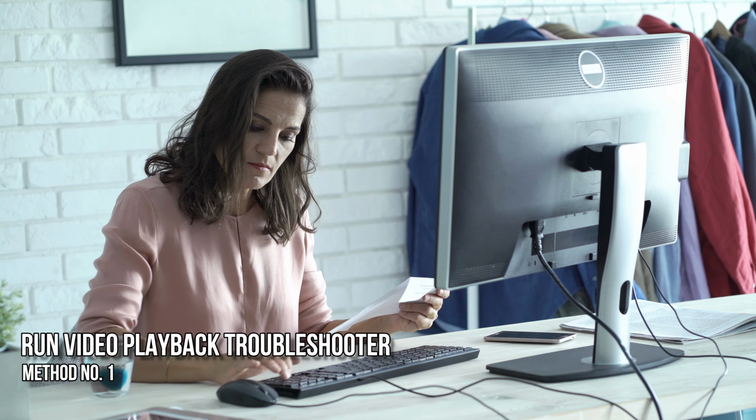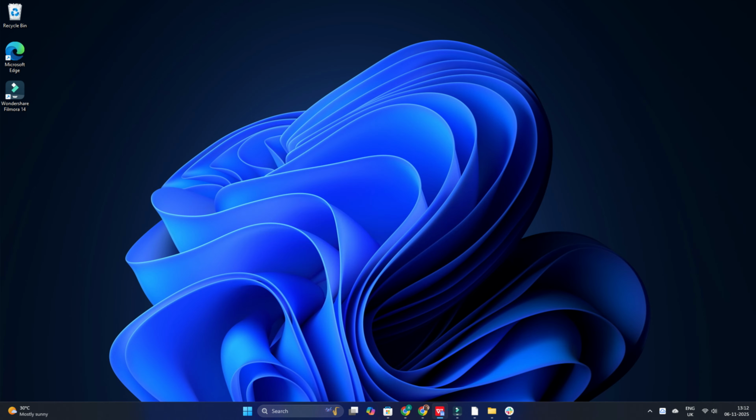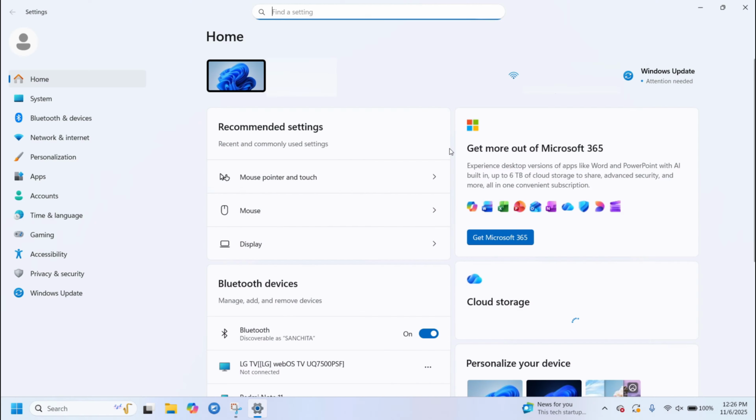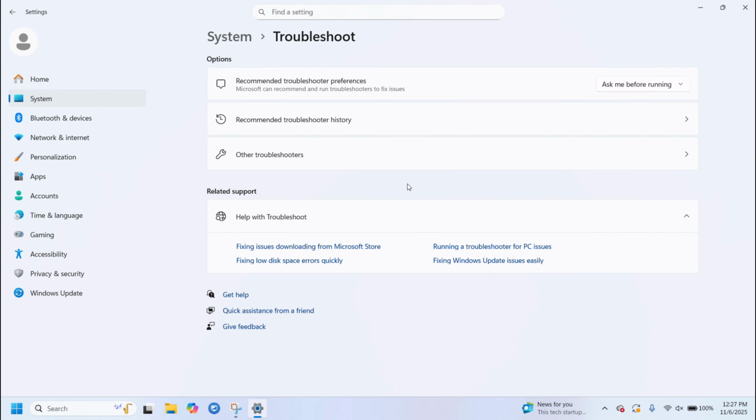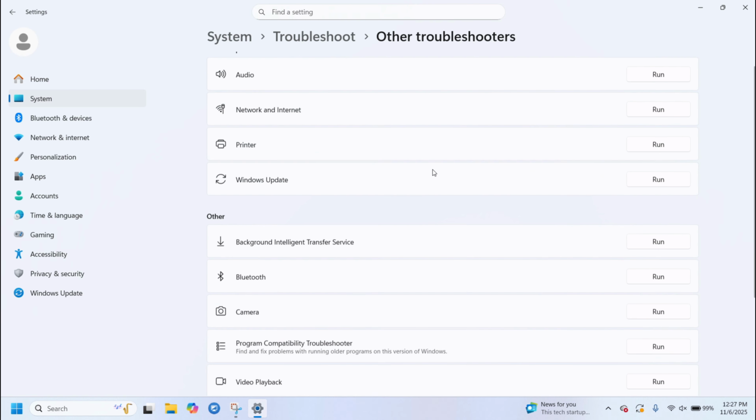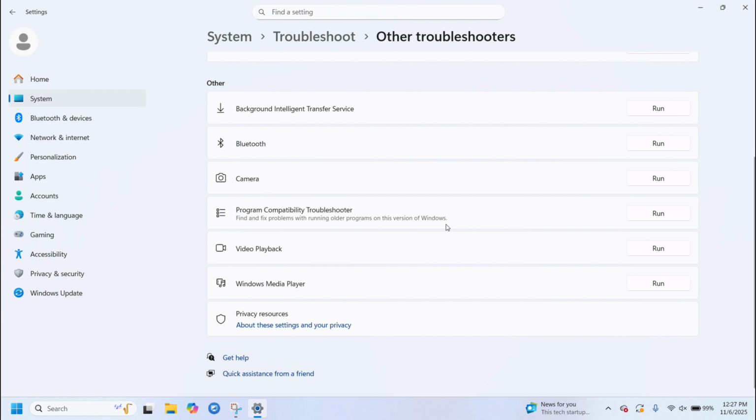Method 1. Run Video Playback Troubleshooter. First, press the Windows + I hotkey to open the Windows Settings app. Now go to the System tab and click on the Troubleshoot option. After that, click on the Other Troubleshooters option and then scroll down to the Video Playback Troubleshooter on the next page. Next, click on the Run button present next to Video Playback.